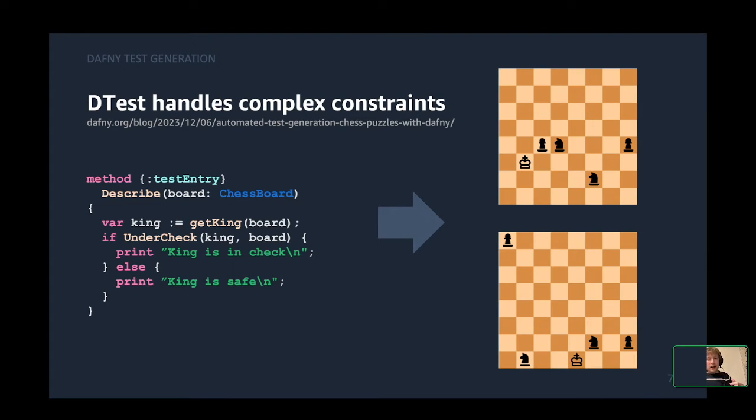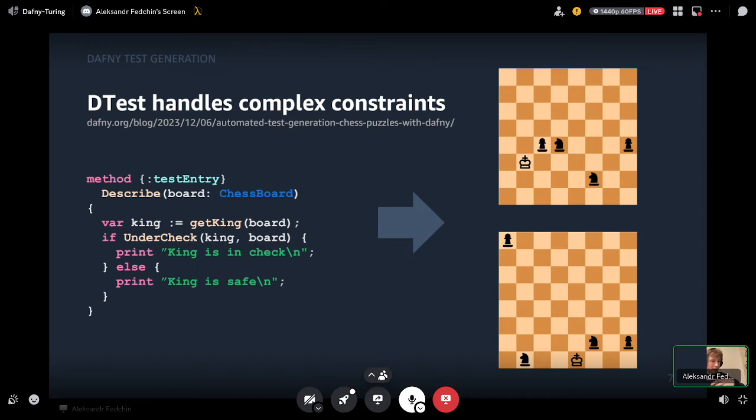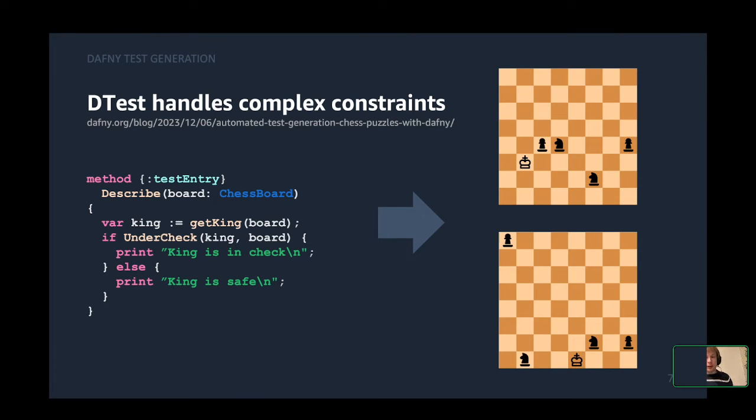Now, DTest can handle much more complicated constraints. So now on your slide, you see a snippet from a program I have written that defines a subset of chess rules in Dafny'. And so the definition of these rules allows me to check if a king is under check for a particular configuration of pieces on the board. And so this is what the code on the left-hand side does.